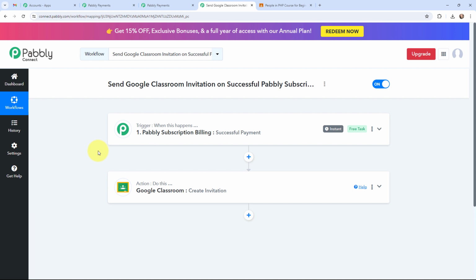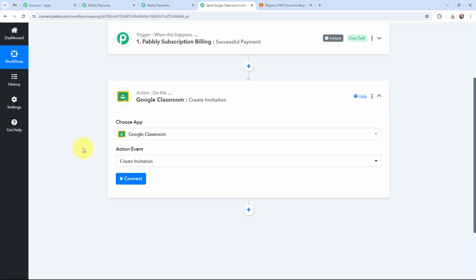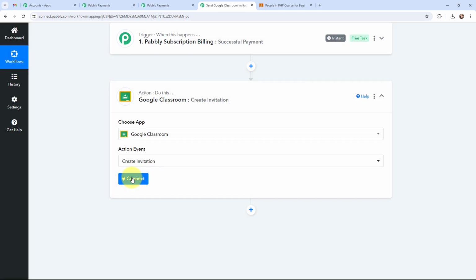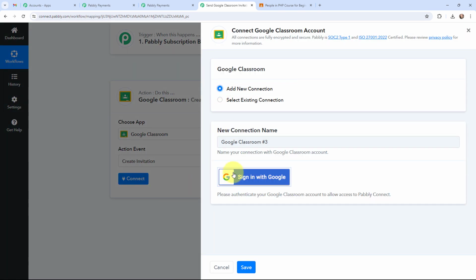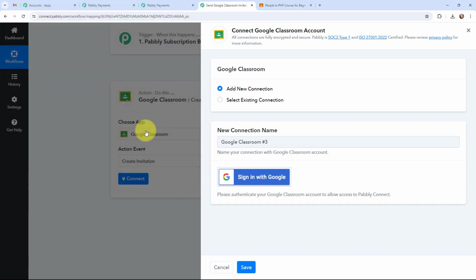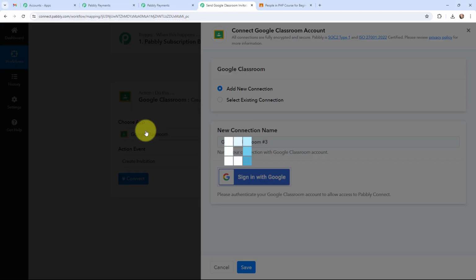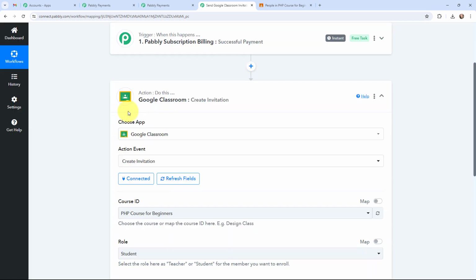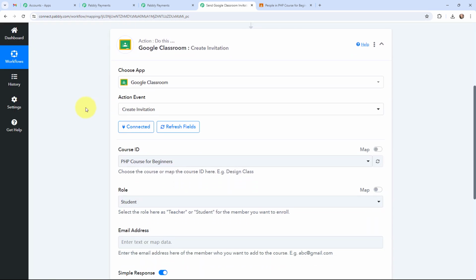So now I want to send an invitation to the student. So in order to do that, firstly, I need to establish a connection between Google Classroom and Pabbly Connect. I'm going to click on connect. And over here, to add a new connection, you just have to sign in with your Google account. So here I'm going to click on allow, as this is a secure access. And you can see that the authorization was successful. So over here you can see Google Classroom and Pabbly Connect is successfully connected.